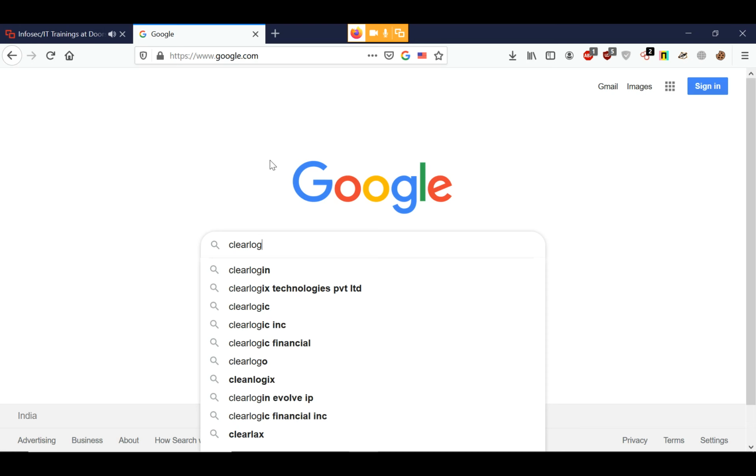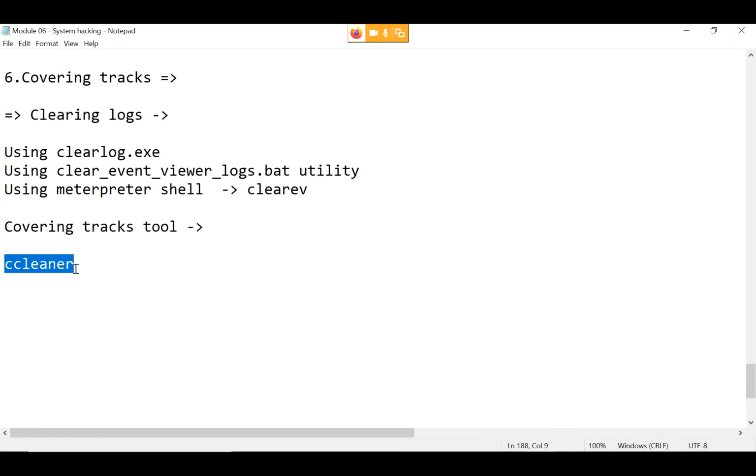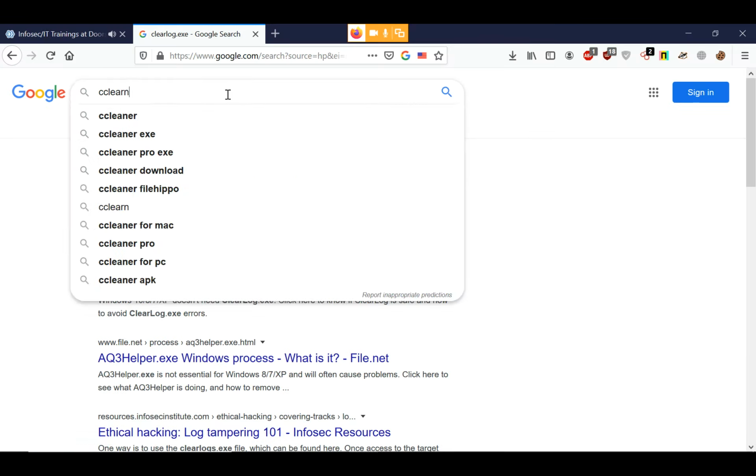So there is a file which we can use. Real logs. Let's not use this. There is a very popular tool which black hat hackers used to use. What they use is CCleaner. This is a very popular tool which attackers use, and it's not free, it's a paid version.